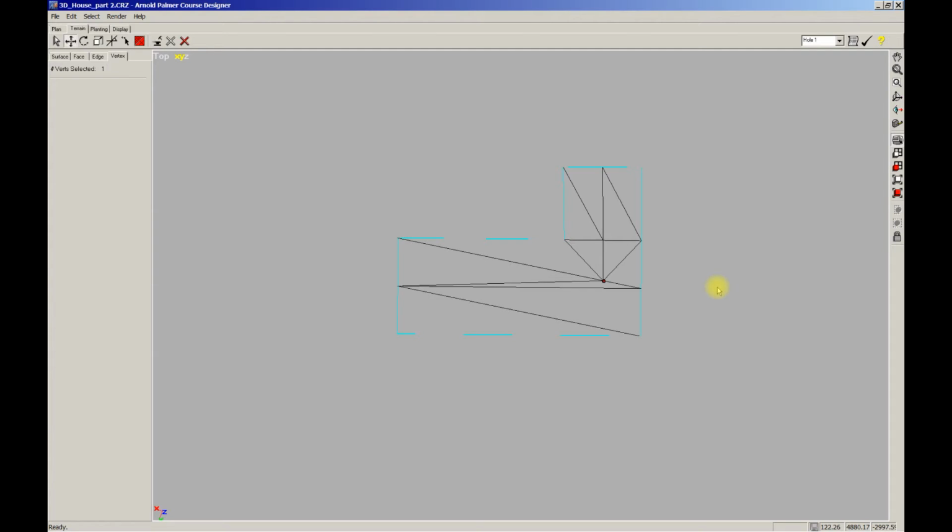So that completes this part. We've got it shaped and ready to turn into a house.